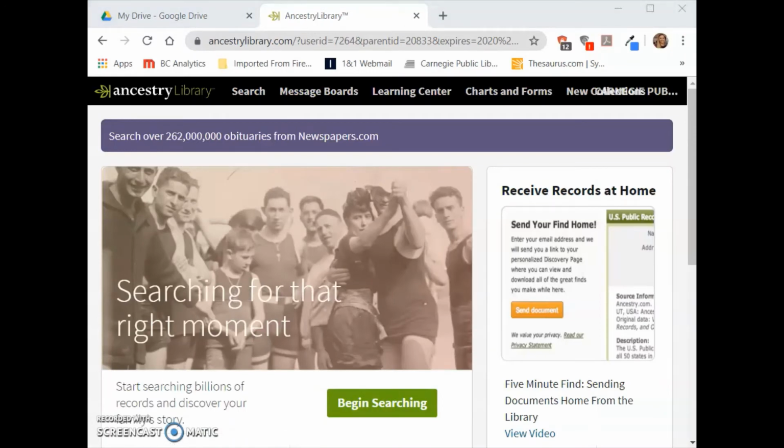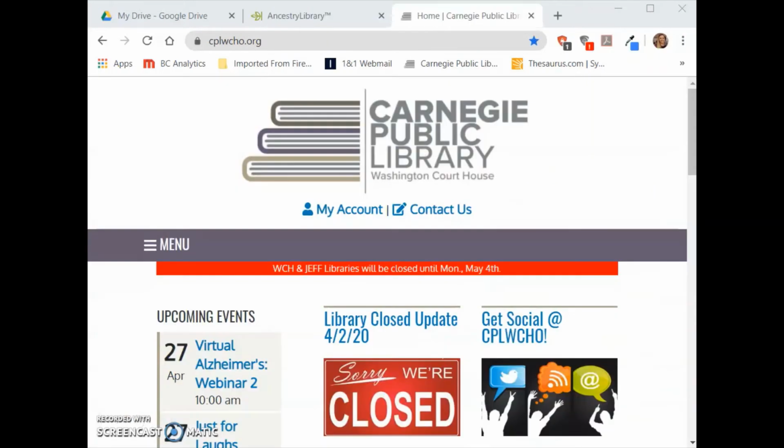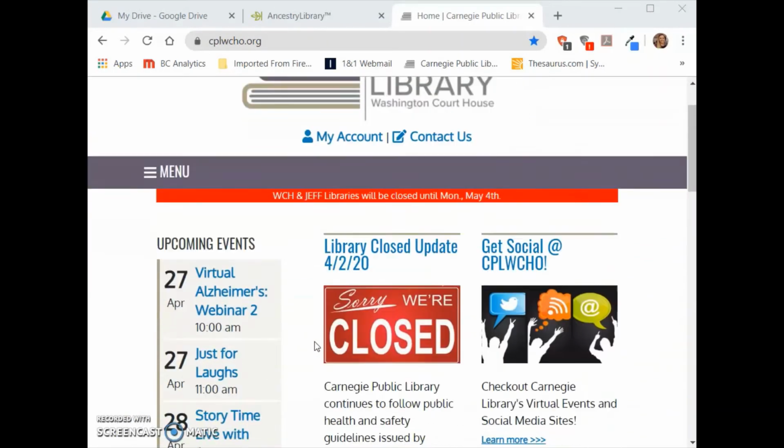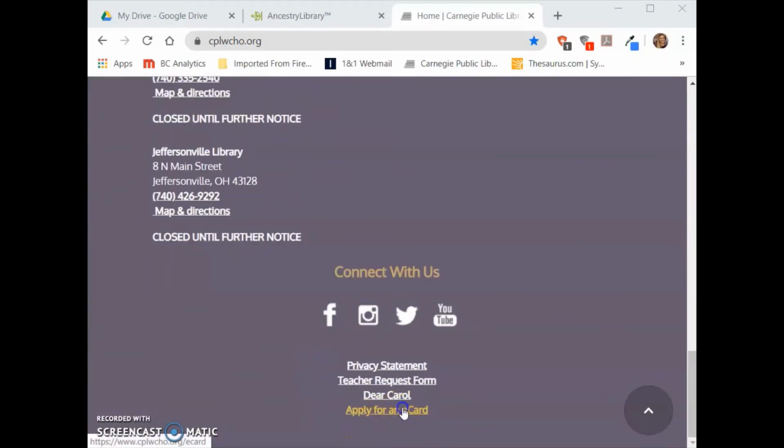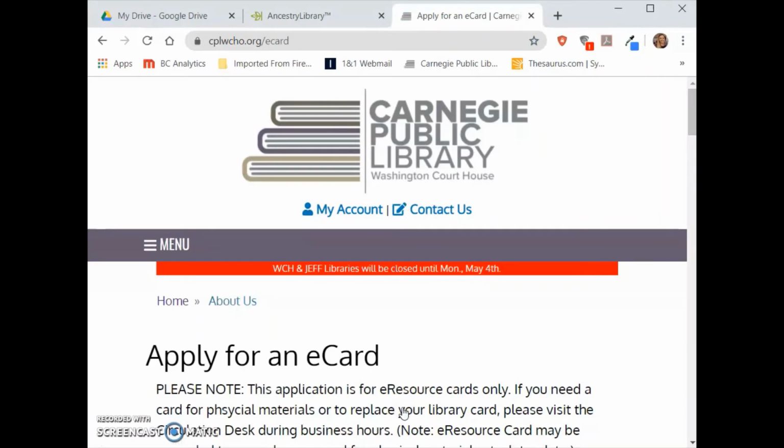Typically, Ancestry Library Edition can only be accessed within the library, but right now through May, you can access it from home since the library is closed. But you will still need to enter your library card number to get access. I've already entered that in, so we are good to go, and I'm on the home page, and we're ready to begin. Side note, if you don't have a library card but would like to use Ancestry, go back to our website, go to the bottom, and click the link Apply for an e-card to get an e-resource card to use our digital resources while we are closed.